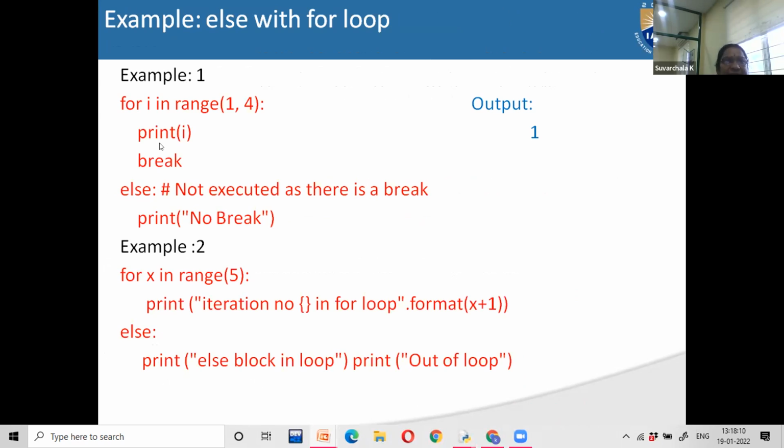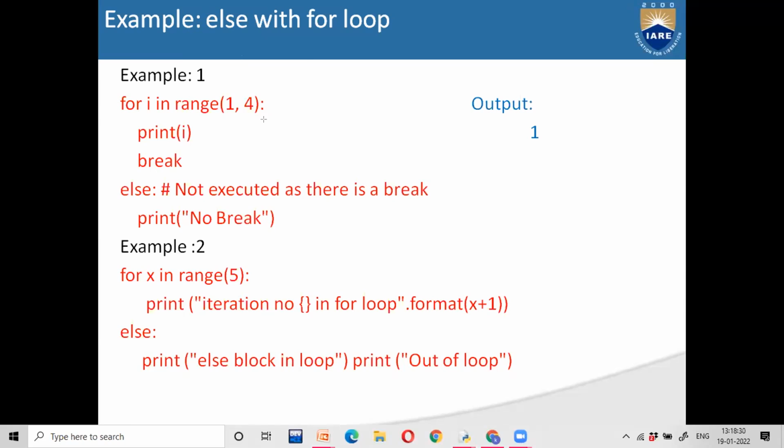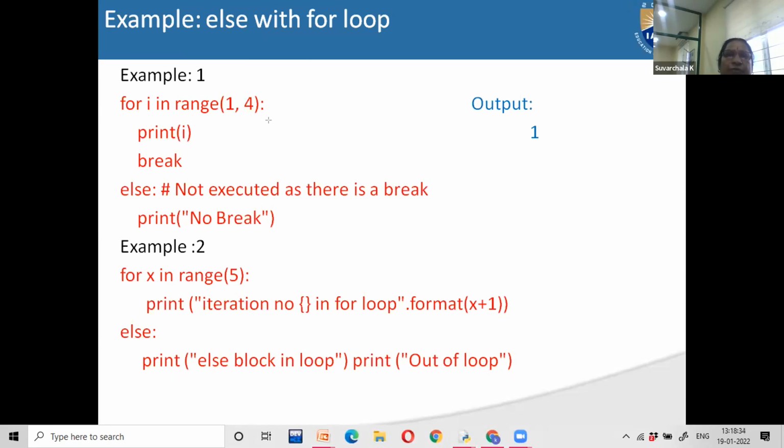You observe here, another example with a for loop only. For I in range of 1, 4, print I, break. What is the output you are going to get? What I values will be taken? First, the I value will be 1. Then it enters, since 1 is less than 4. Yes, less than, not equal, sorry. It will enter print I. What is the output? The output is 1.